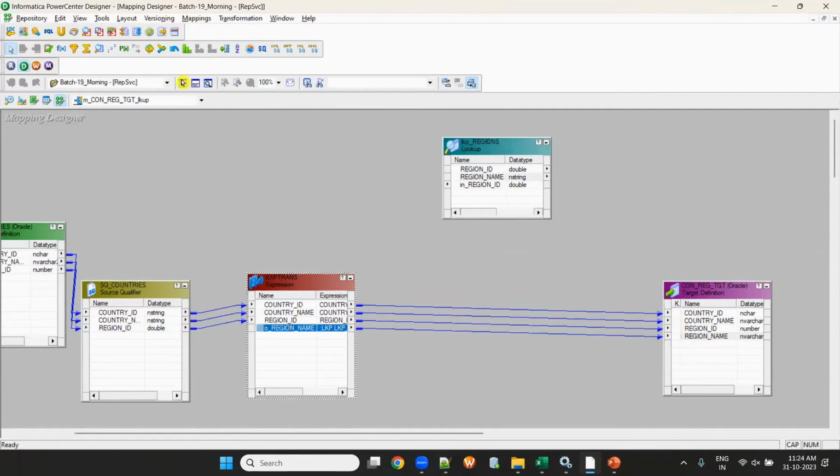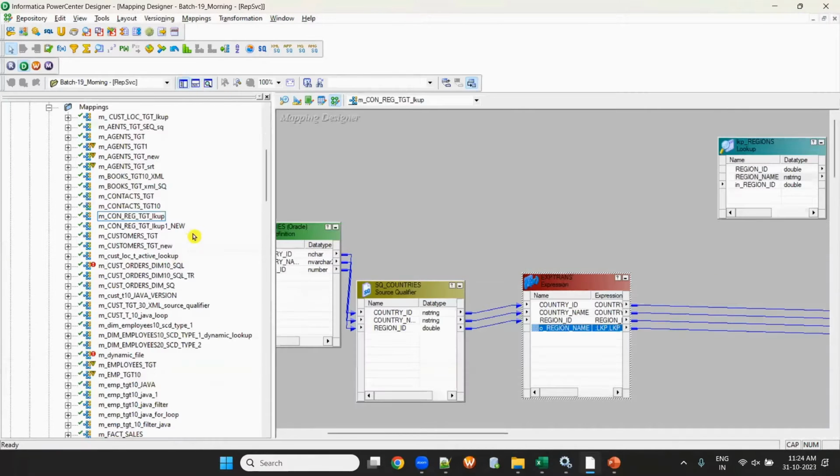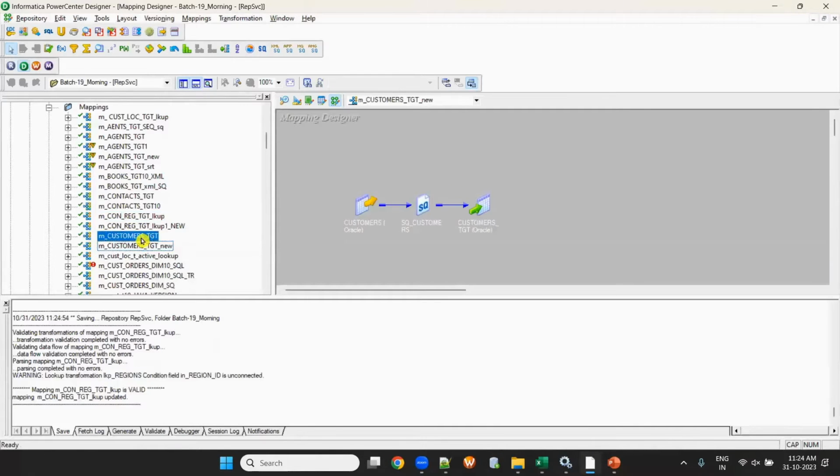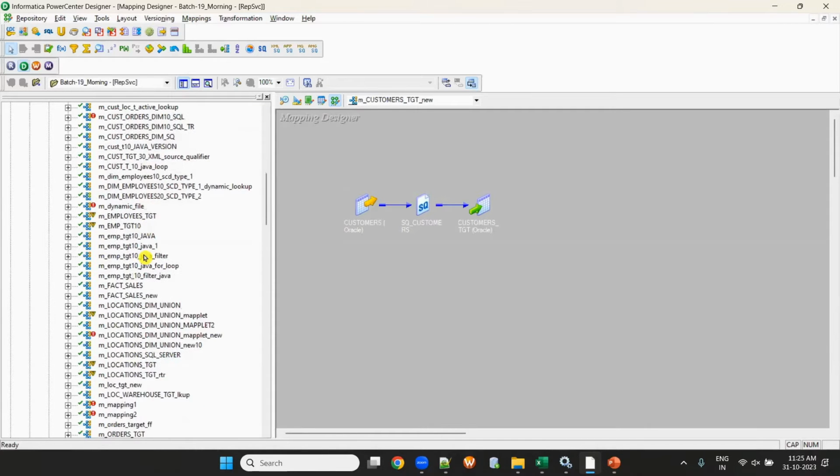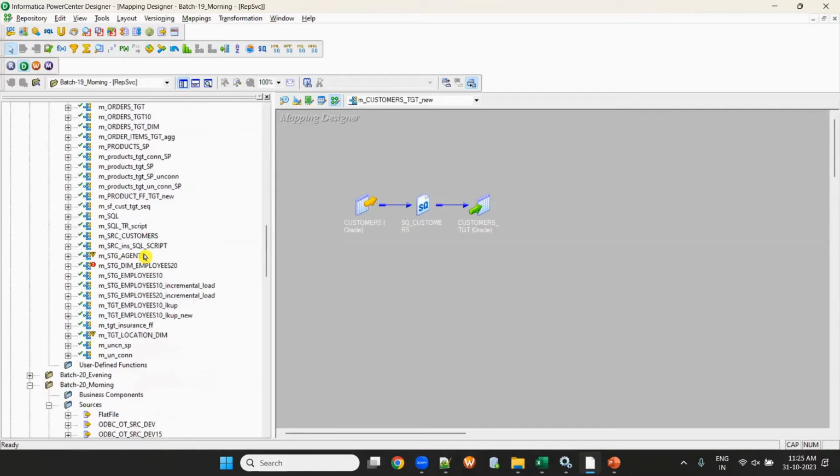Okay. I'll show you one more mapping. Please see. Okay. See this now. Just see this. Without any connection, how is connection established? By using lookup port. By using lookup function. I'll tell you. Please wait.